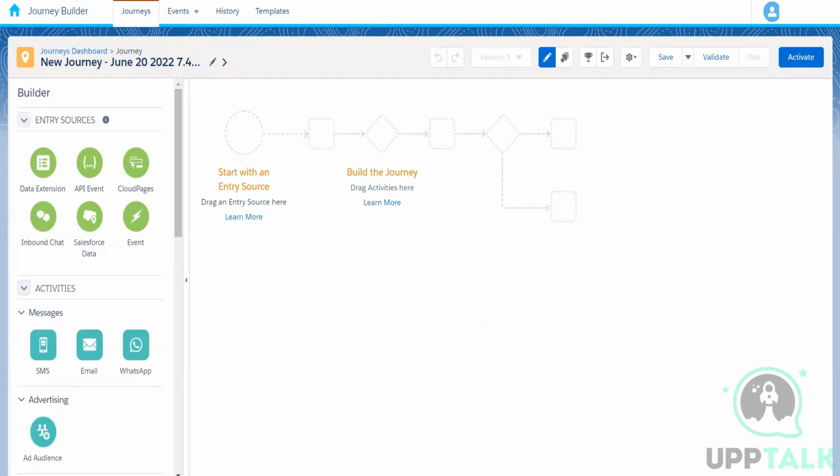Now let's understand the multi-step journey in detail, and with the help of that, you will understand the single-step journey and other journeys as well. So first of all, the data has to enter into the journey, right? The contact has to enter into the journey. It says that we have six entry sources from where the data can enter into the journey. So we have data extension, API, event, cloud pages, and these kinds of things. Let's go one by one and understand each and every entry source.